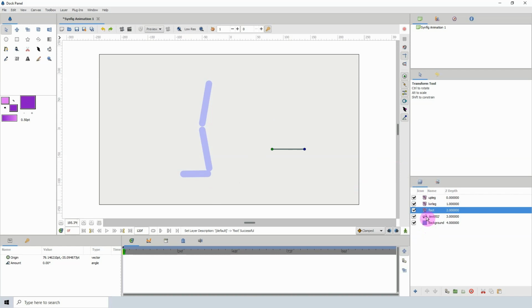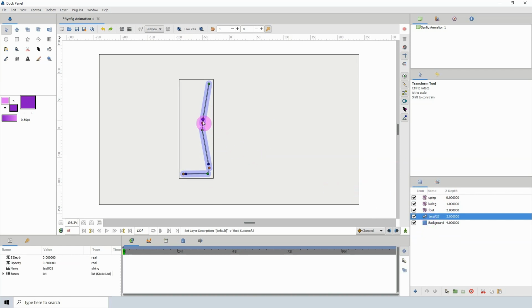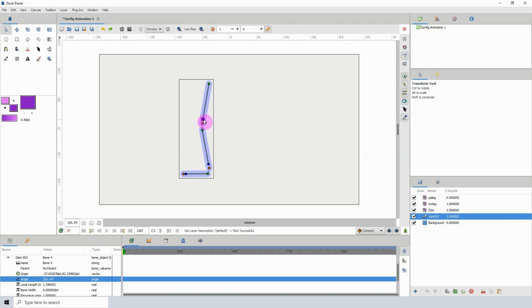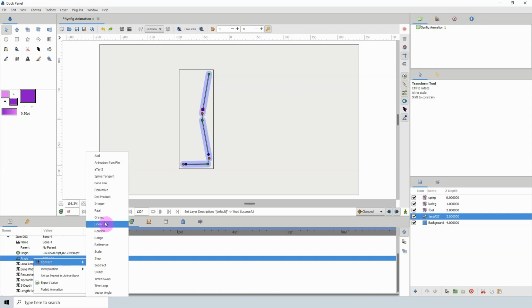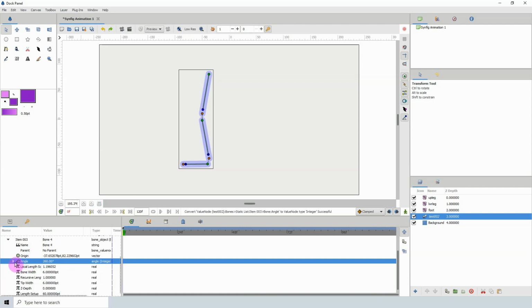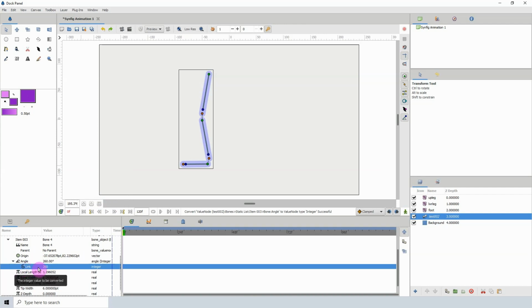So I'm going to select the bone here, and what we want to affect is the rotation part of the bones. So I'm going to click on this top one right here, and in its properties I'm going to right click the angle, convert, and I'm going to convert that to an integer, and I'm going to open this area here and select link. And what we want to do now is to export this over into the library.